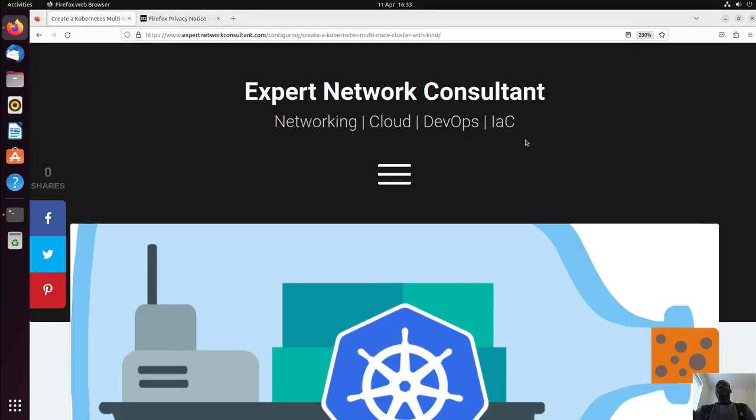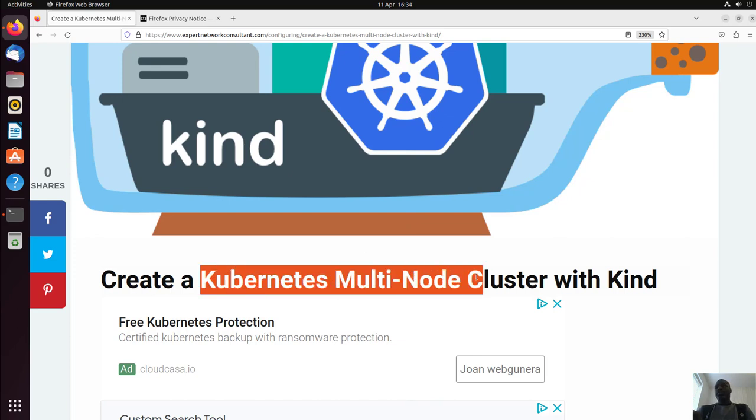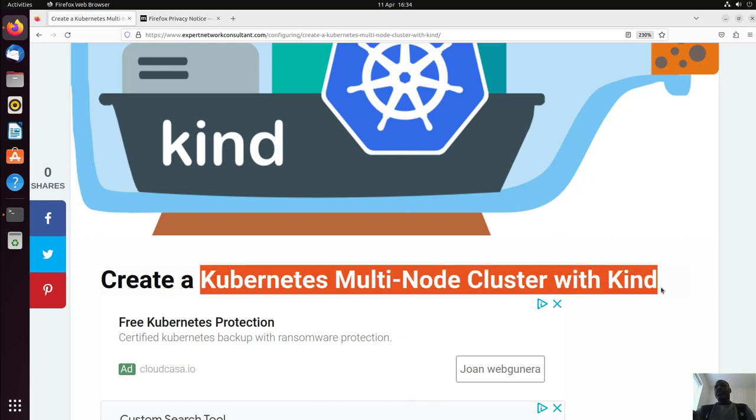Hello guys, welcome. How would you like to create a Kubernetes multi-node cluster with Kind?